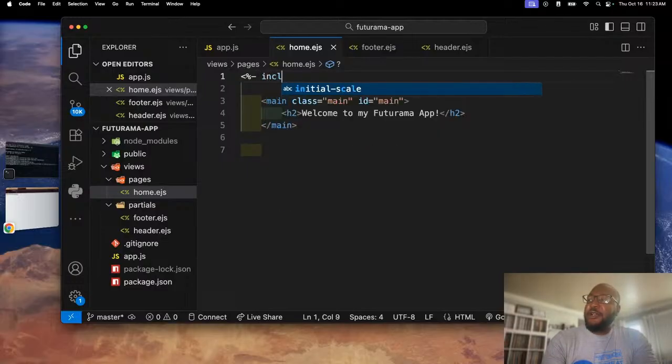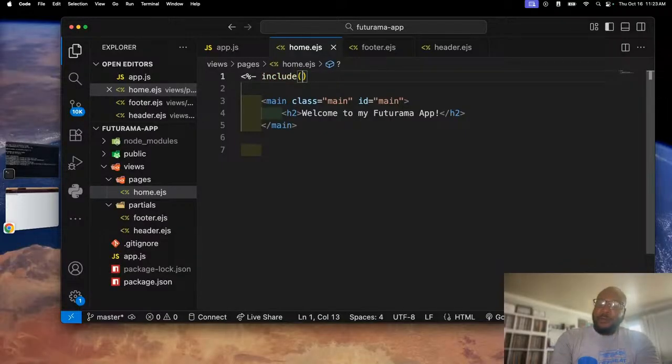I'm going to say include, open parentheses. This is a string. I say dot slash partials slash header. And then I need a semicolon and then close my EJS. And then I do the same thing with footer.